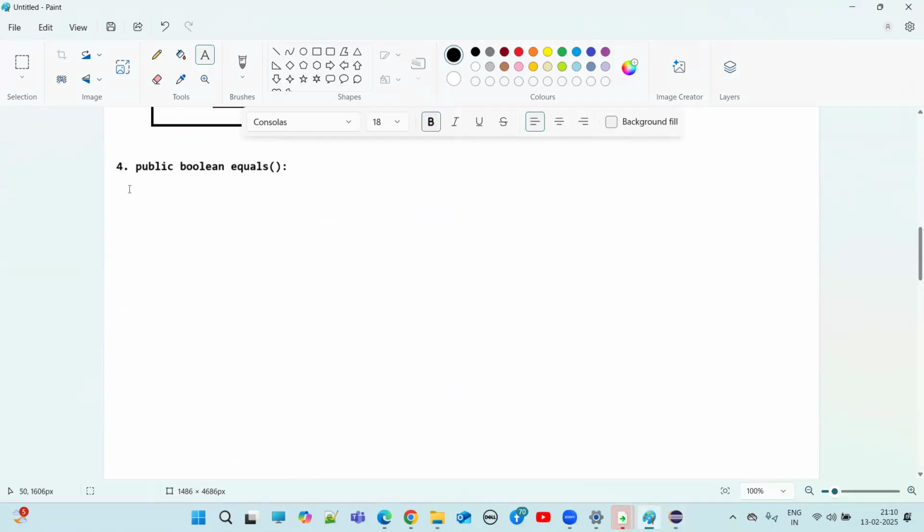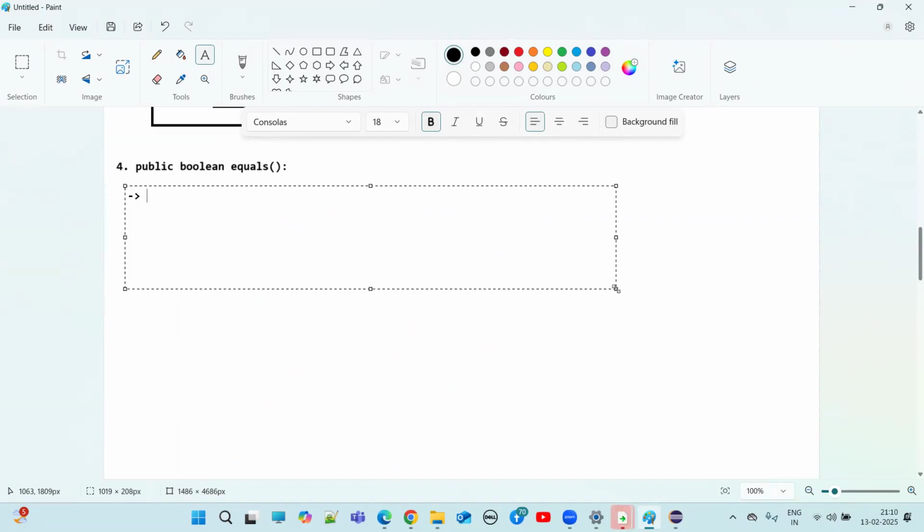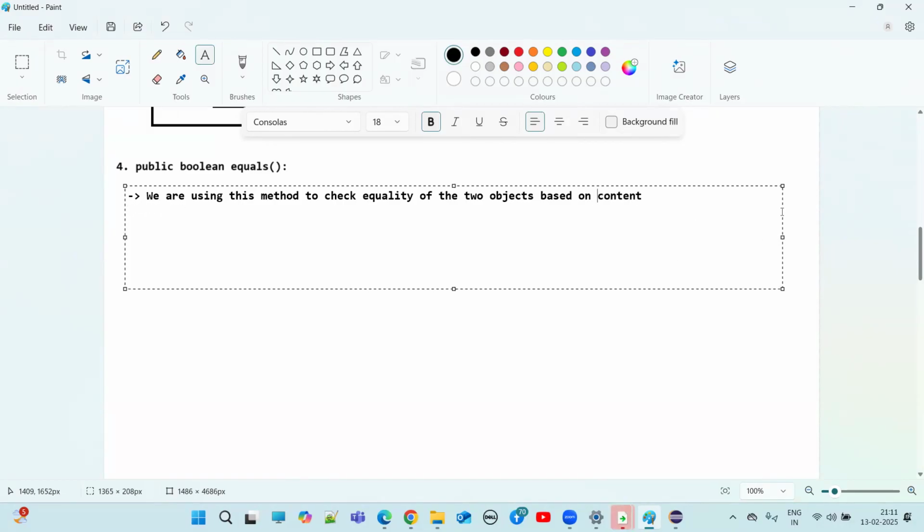Public boolean equals method, right? Already we discussed it, right? We don't need to write any comment. We are using this method to check the content equality of two objects, based on content. Okay?